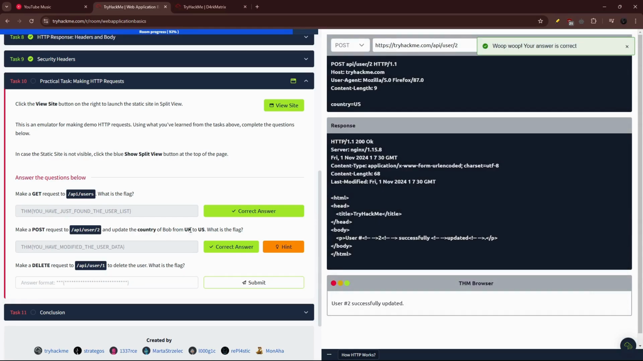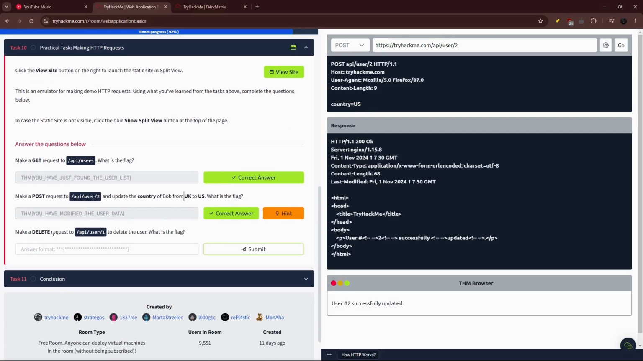Country. Which country? From UK to US. You have to go from country UK. He was from UK. You can see it was from UK and is now equal to US. Now the country has been updated to US. Make a delete request. Let's make a delete request of what? Of API user one.